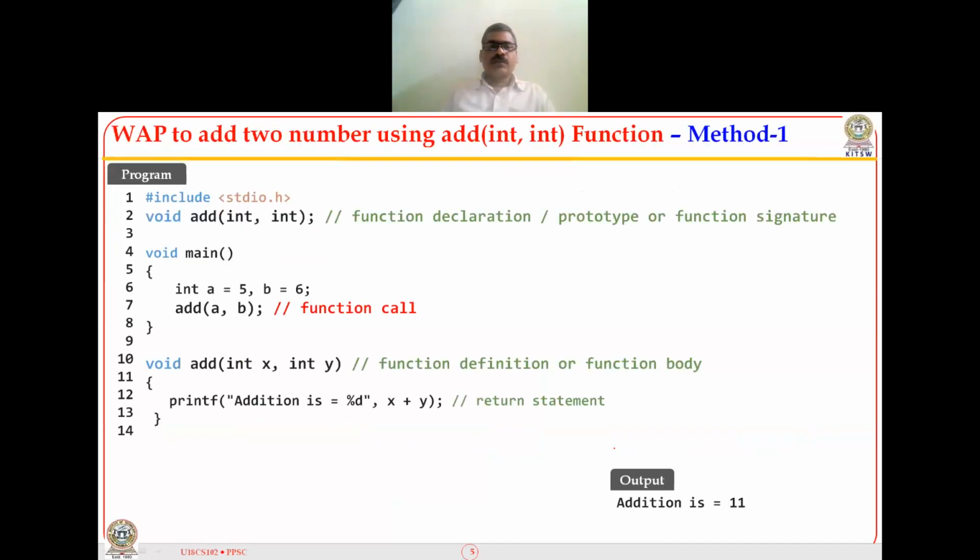This is an example program: write a program to add two numbers using an add(int, int) function. So we want to declare a function, which is also nothing but the function prototype, with add as the function name. In the main function, int a equal to 5, b equal to 6, and I am calling this function add(a, b). This statement is called a function call.